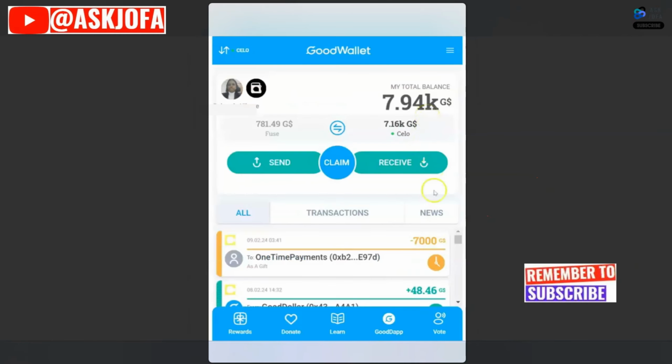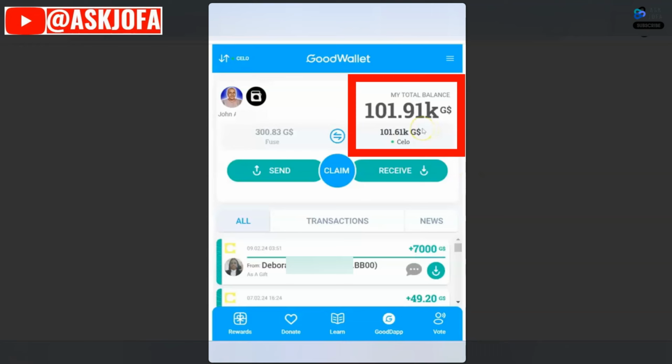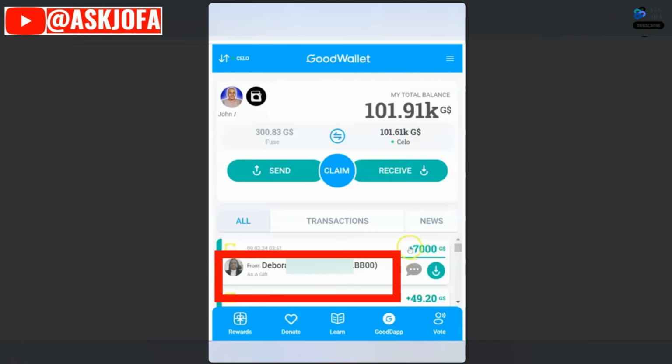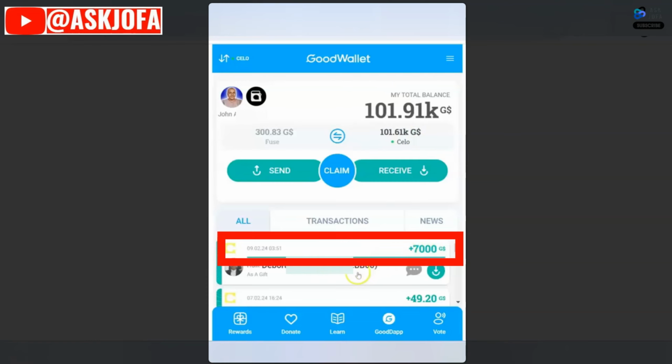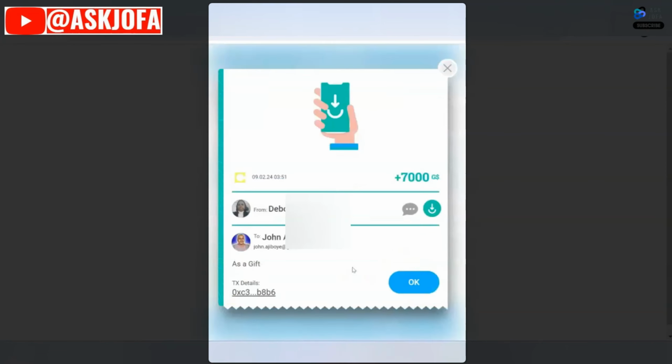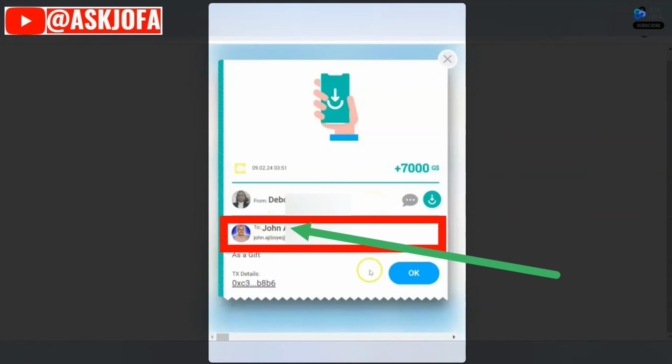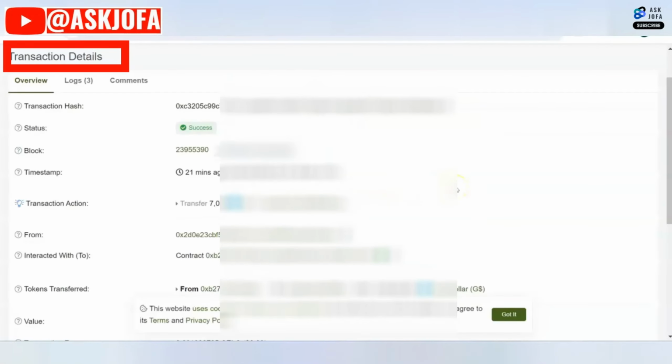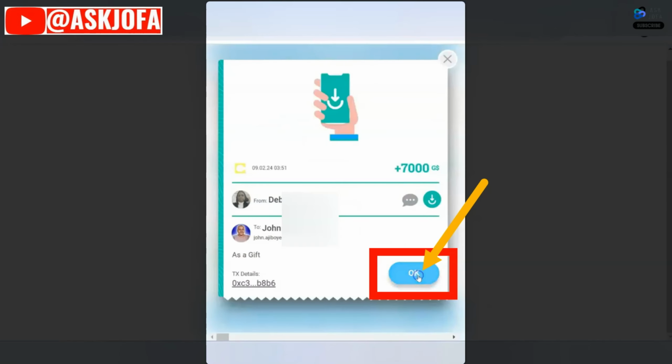The money has been collected. You can see the value of this Good Wallet has increased to over 100,000 GoodDollar. You can see this is the name of the sender and this is the value of the gift. You can also click it. This is the sender and this is the recipient. You can check the transaction. This is the transaction on Celo network. Success. You just click OK.